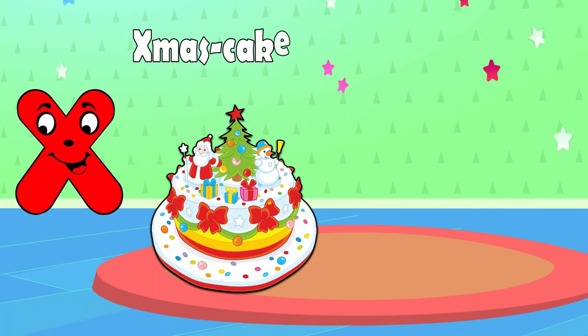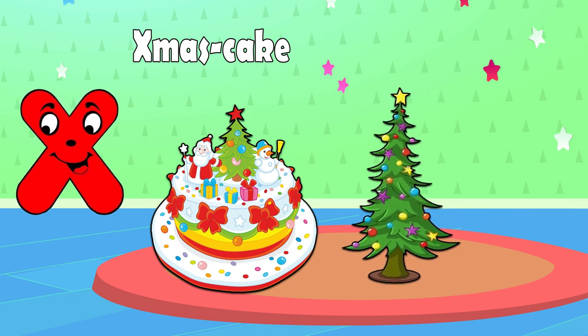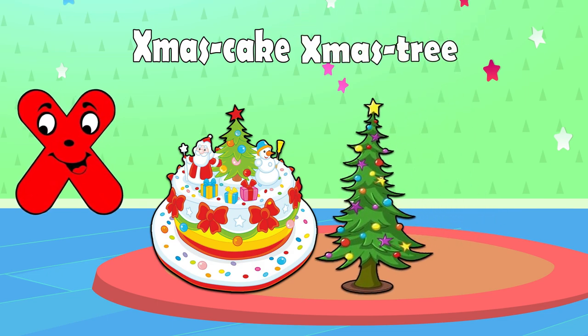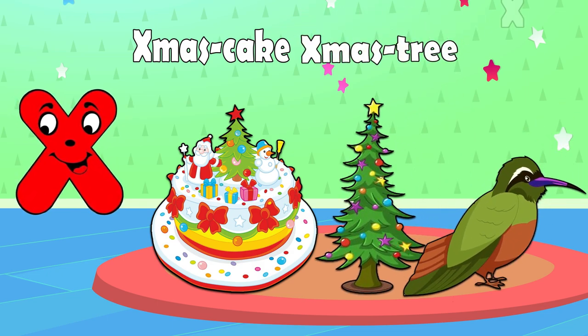Christmas cake, Christmas tree, Axontus.